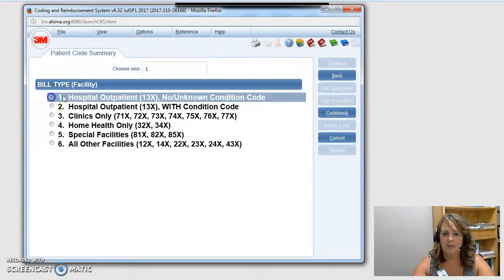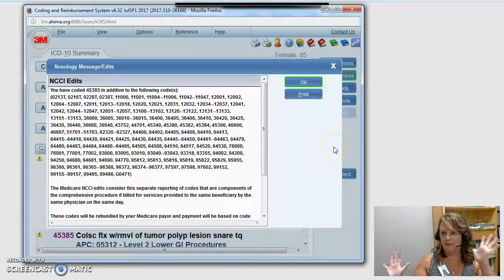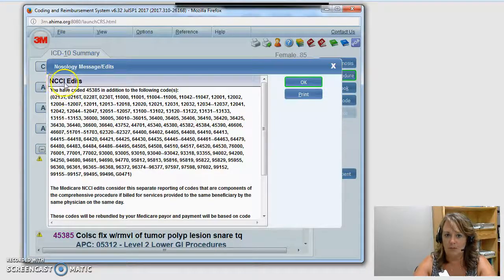Again, the bill type is going to be 1. I've got some things happening here on the screen. First of all, here pops my NCCI edits, or my National Correct Coding Initiative edits. It says you have coded 45385 in addition to one of the following codes. And they're right, I added it with 45384. So that one right there, yep.